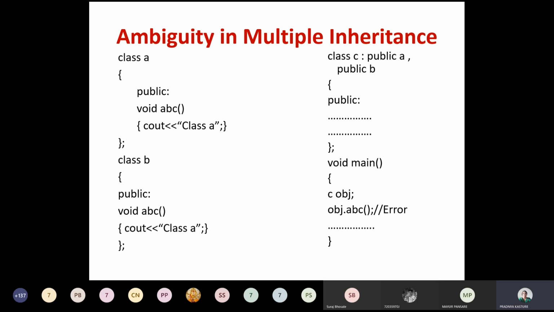Now class A and class B are the base classes for the third class, the derived class C, which will access base class A and base class B. This is an example of multiple inheritance. Now what happens whenever an object is declared of the derived class C, which inherited the properties of the A class and B class? The compiler gets confused when it is accessing the method ABC.